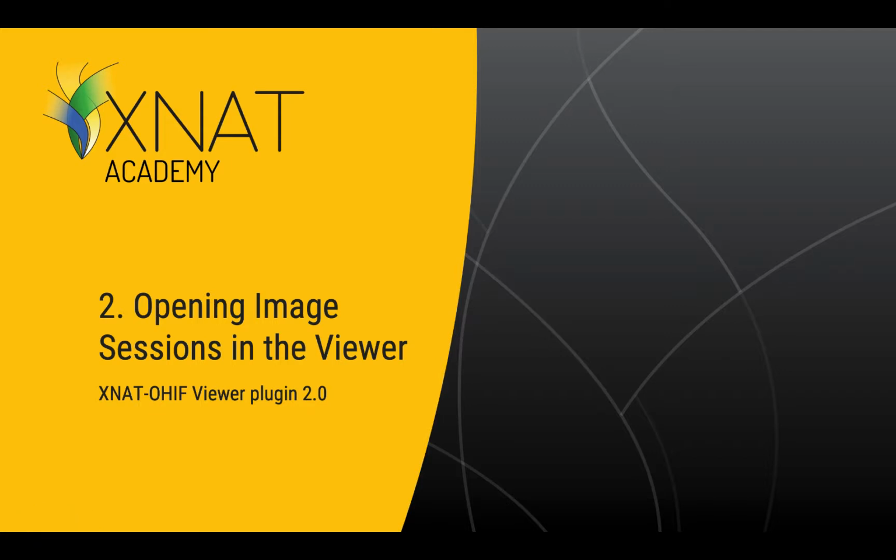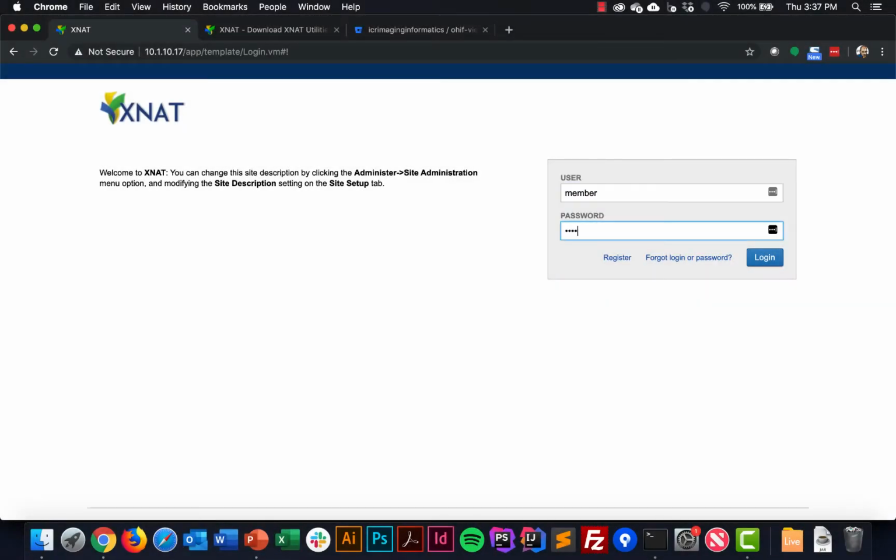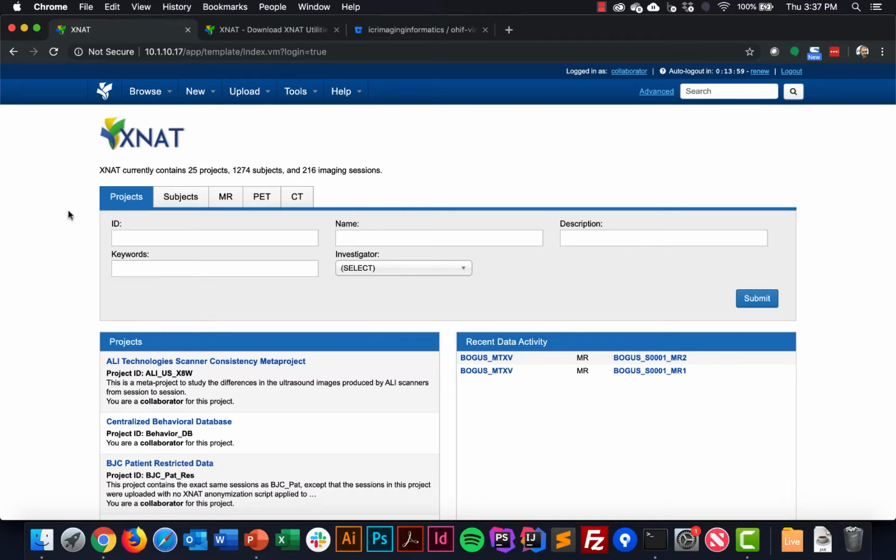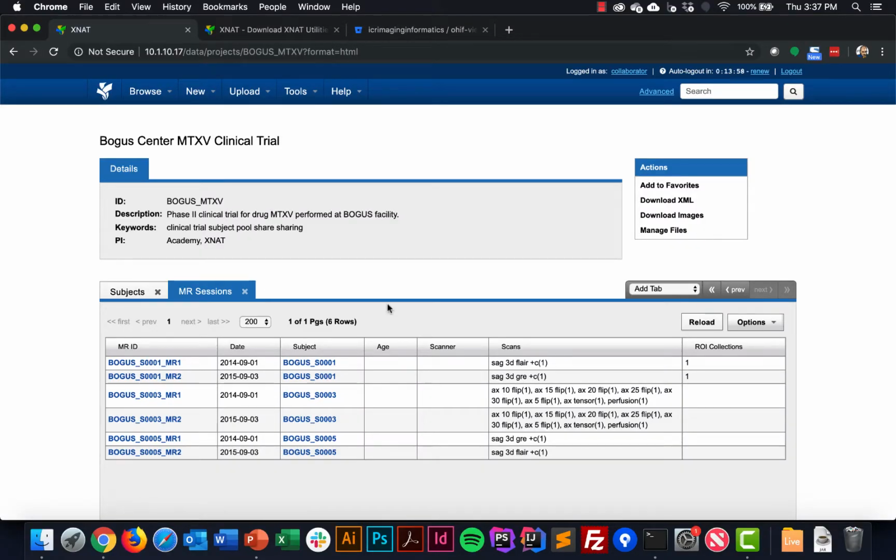We're going to walk through the different ways that you can load sessions into the image viewer, both from the session page, from the subject page, and from within the viewer itself. So we can start by logging in, and any user that has access to project data has access to view data. So that gives us a lot of flexibility. We can log in as anyone.